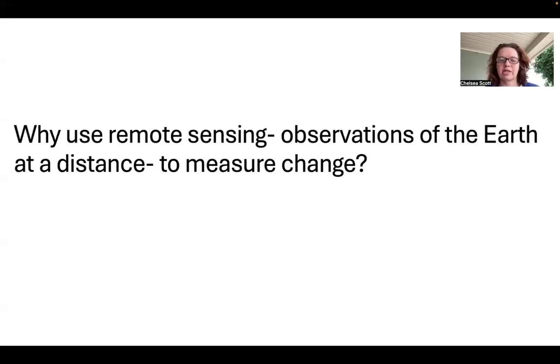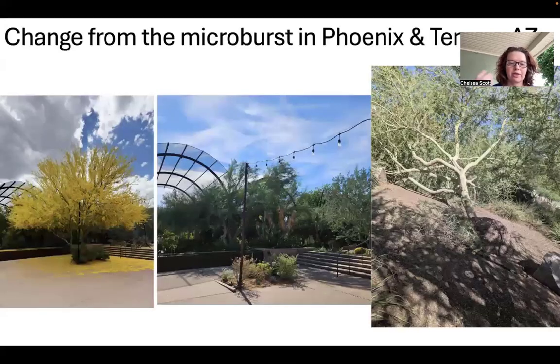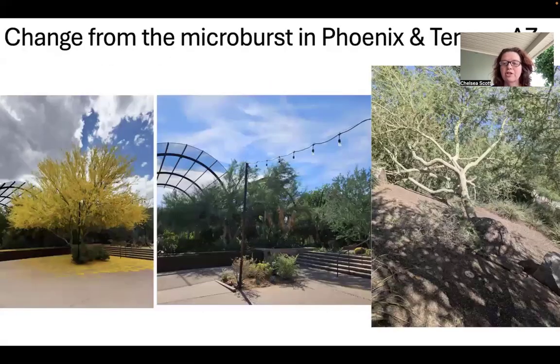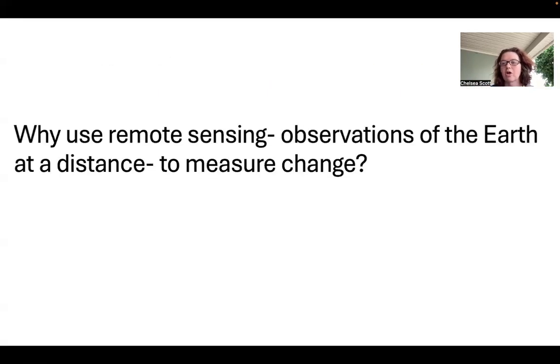So why use remote sensing to measure change? So first, what is remote sensing? So remote sensing is a set of observations that we can make at a distance. And in particular, of these examples looking at the Earth. So this example here at the Desert Botanical Gardens, and then this one here in downtown Tempe, these are all photographs. And so this counts as remote sensing, where we're making these observations of what the area looks like. We can then compare them over time to see how the Earth has changed.